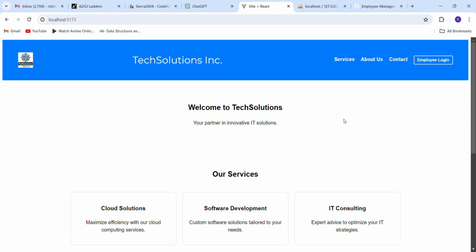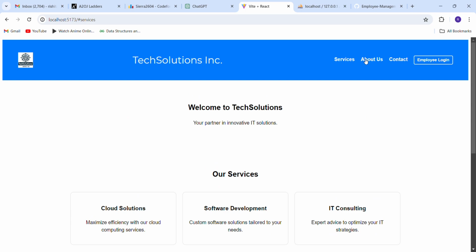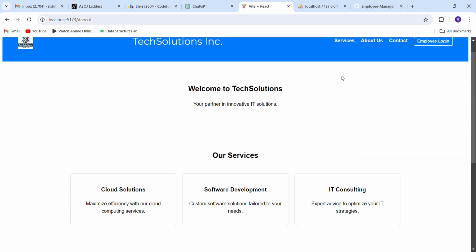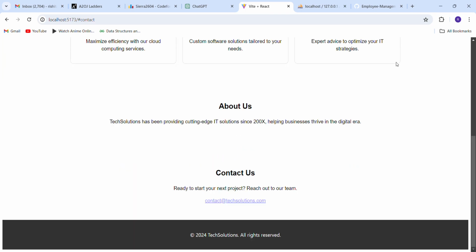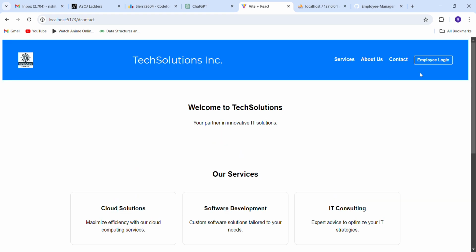This is the homepage of my project. As you can see, I have a company of my own named Tech Solutions. Then there are some features like services, the about us, and then the contact. So this is pretty much the entire homepage. I have an option for employee login here, for the personalized people who have access to the system. Let us go there and see what it is.